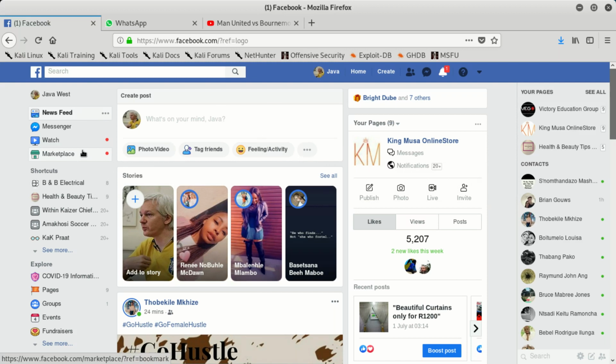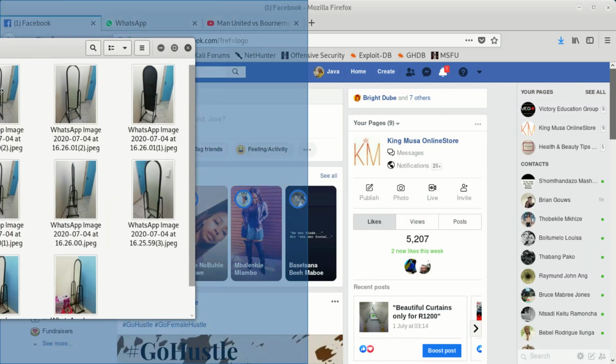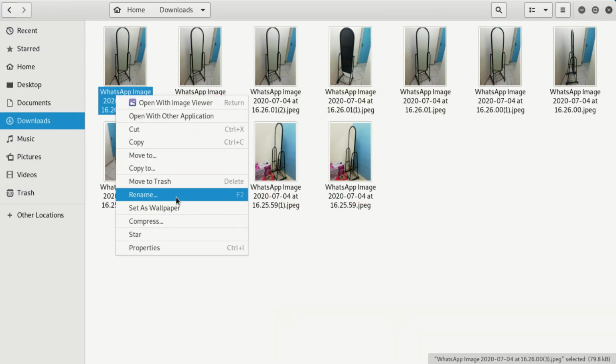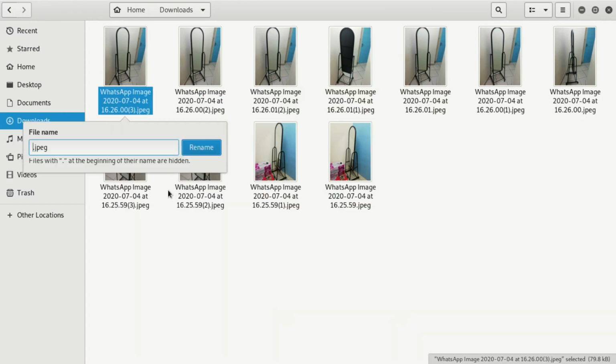So what you do here is you're going to go to, I downloaded some images anyway. I'm going to be selling a mirror. You're going to see this mirror. I've got a lot of them, but I'm going to put this one. I'm going to give it a name.